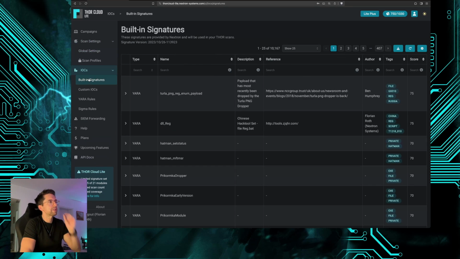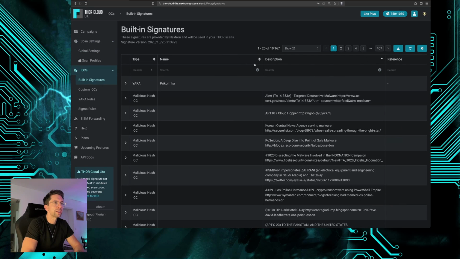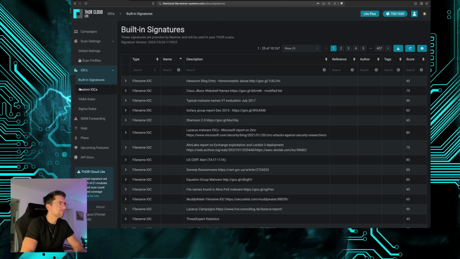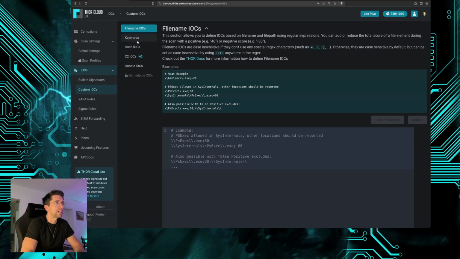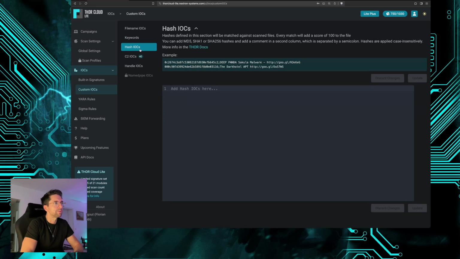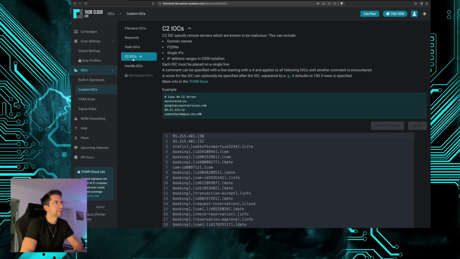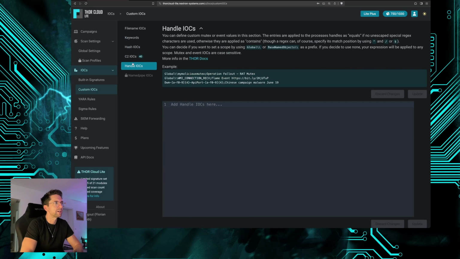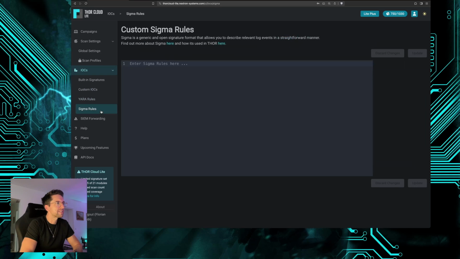Built-in signatures. The built-in signatures contains a big list of all signatures that we include in the free version. Custom IOCs, file name IOCs, keyword IOCs to be applied, for example, to services, processes, handlers, and so on. Hash IOCs, obvious. C2 IOCs. Here are the handle IOCs. Sorry, here, that's the handles.